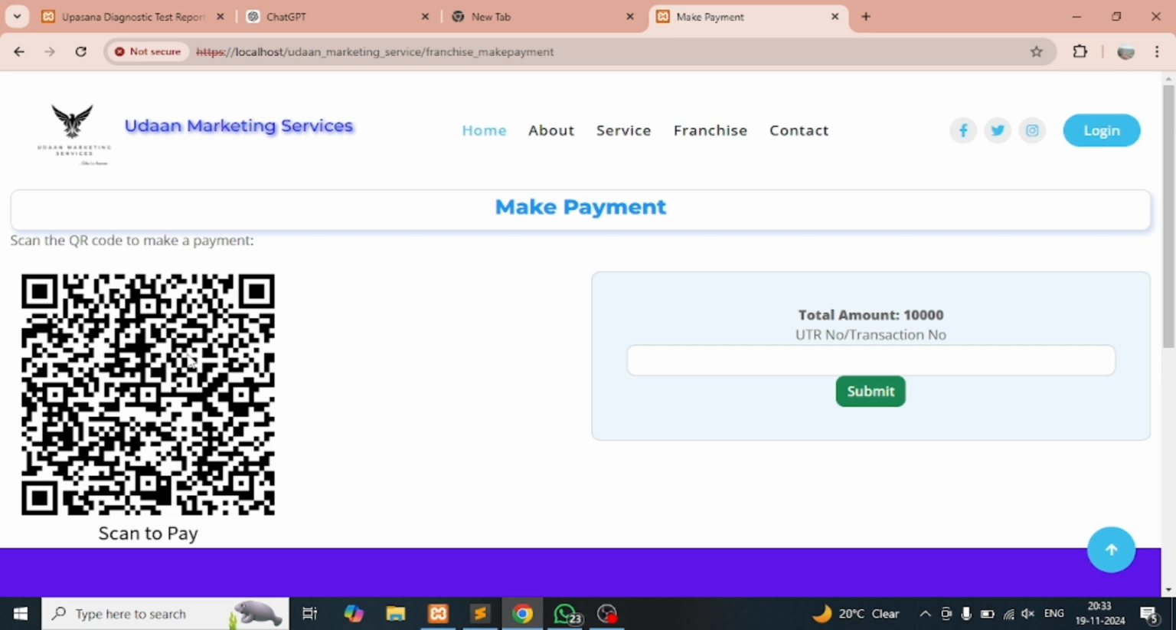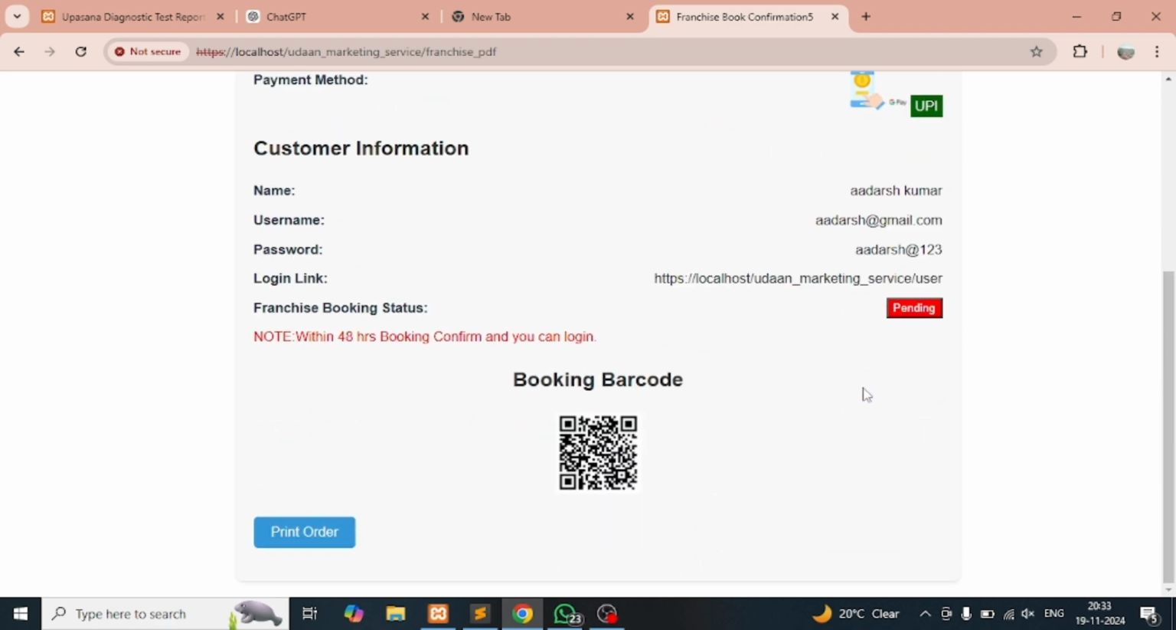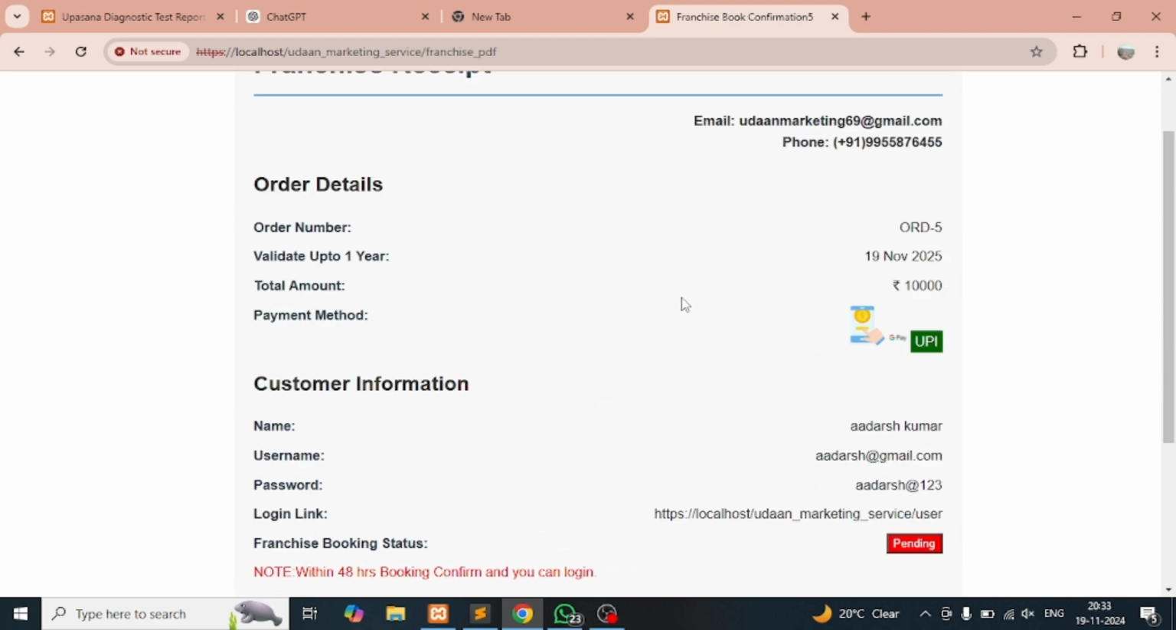This is the QR code scan. When you scan this QR code, it directly shows the amount of 10,000, which is not editable, for your business marketing services. After paying 10,000, enter the UTR number and submit it. Right now I have made the payment, entered the UTR number and submitted it. Then you get a franchisee receipt.